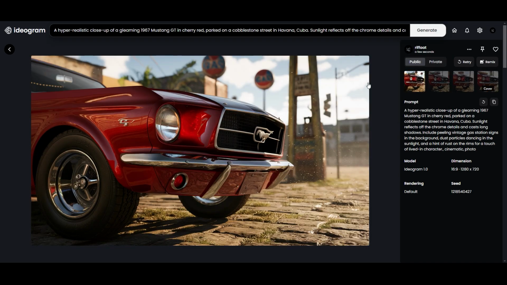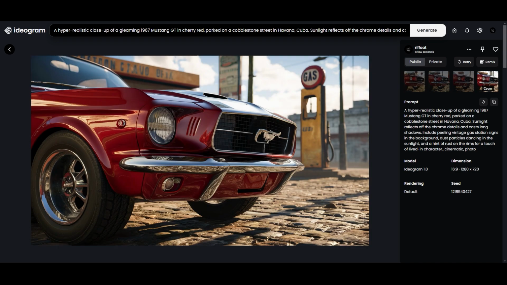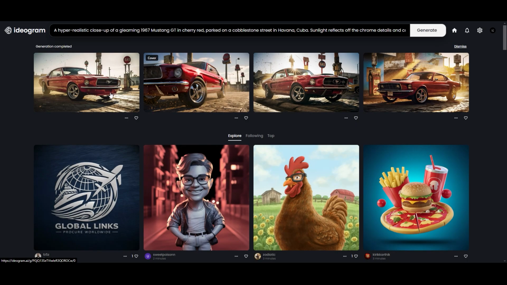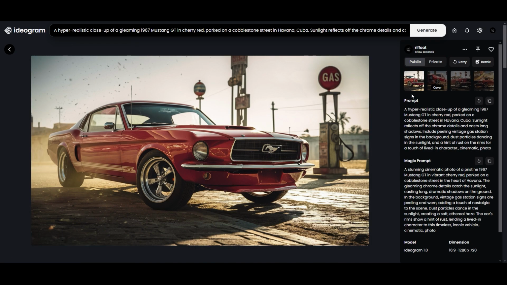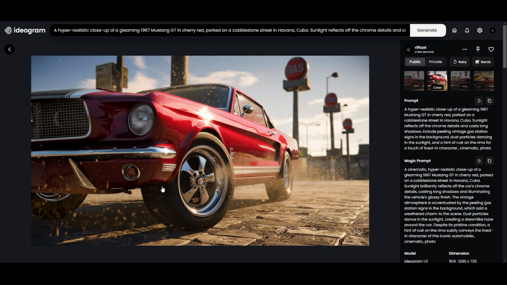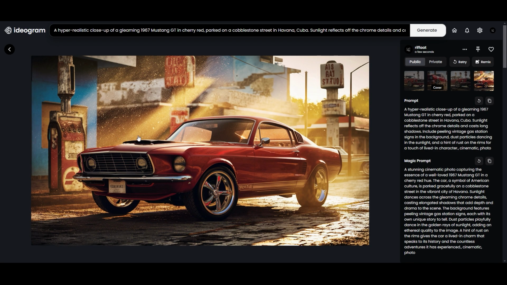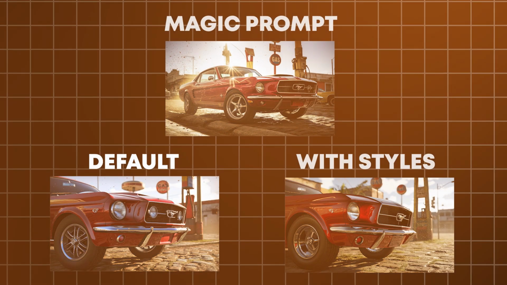There we have our image. It looks pretty much similar to what we created in the default mode, but now we'll be using the magic prompt to create it. Now that's what we were talking about, the magic prompt. You can see we have created a totally different image using the magic prompt. Just look at the details here. The sunshine, the reflections, the background, the dust particles. That is why the magic prompt is a game changer.